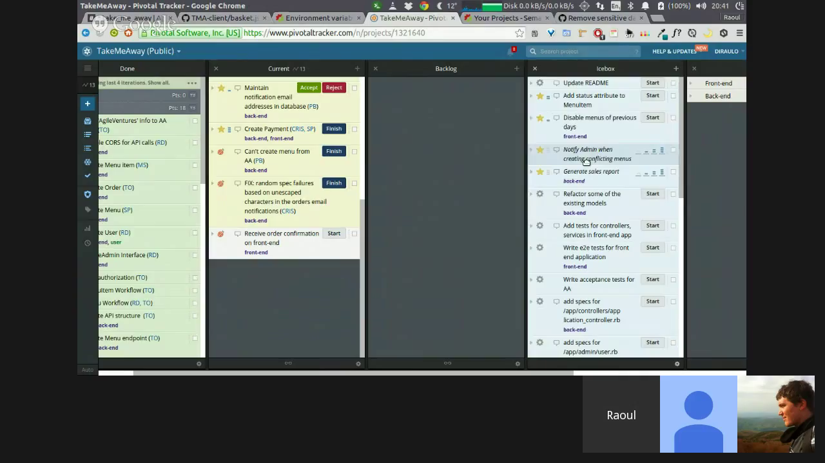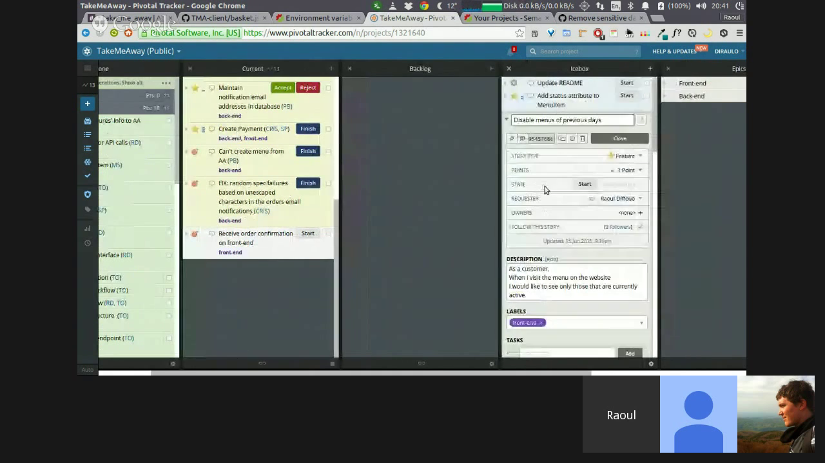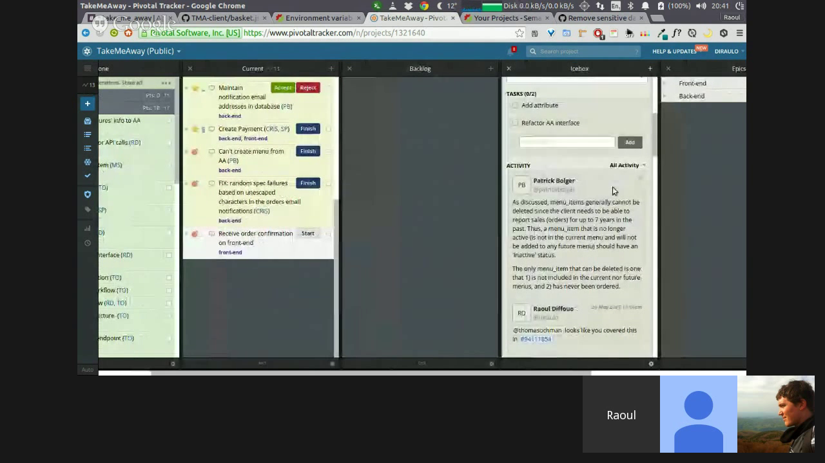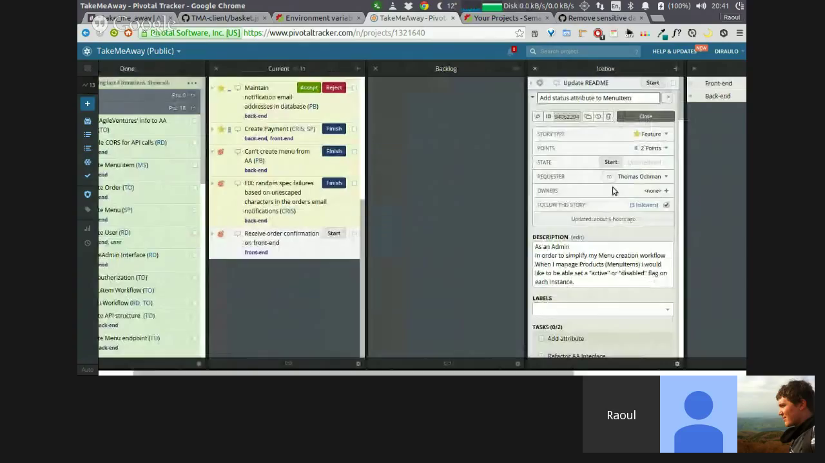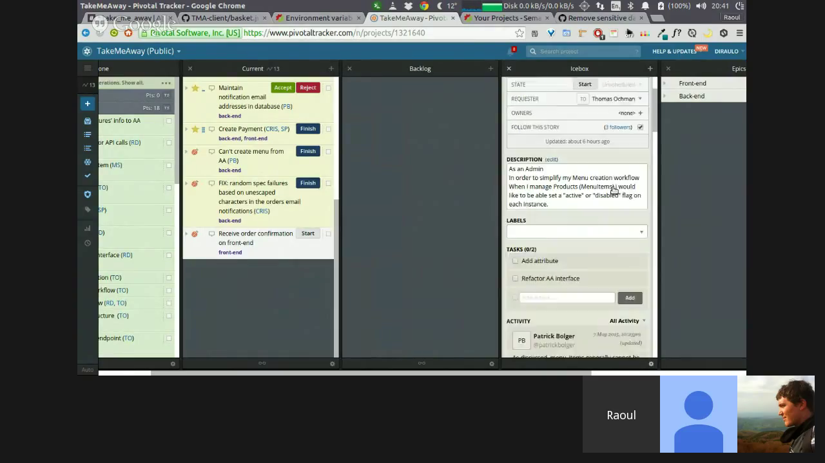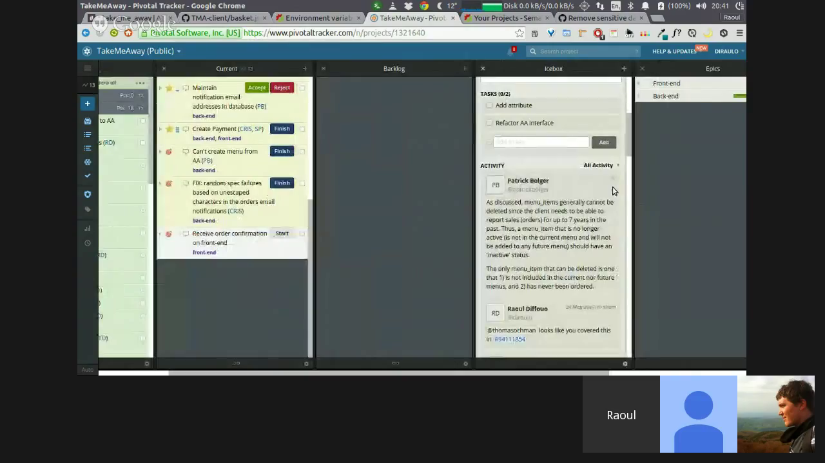So there it is. Next thing is, let me not get ahead of myself here. The story was about adding a status attribute to menu item. As an admin, in order to simplify my menu creation workflow when I manage products, I would like to be able to set an active or disabled flag on each instance. Okay. So Patrick, you said that on each menu item, right? Yes, for each menu item.